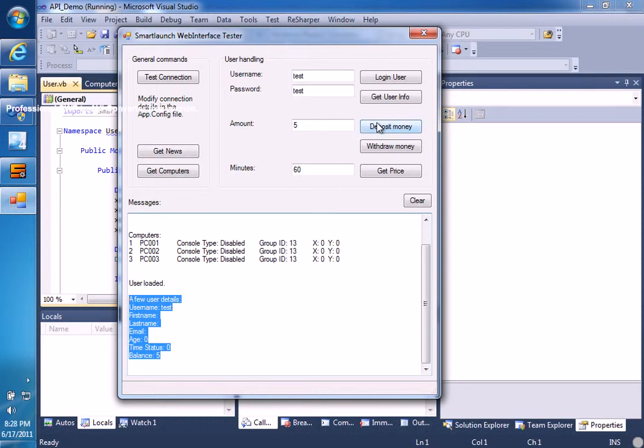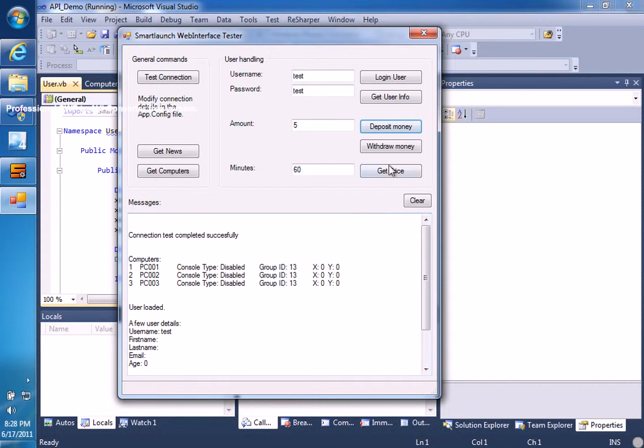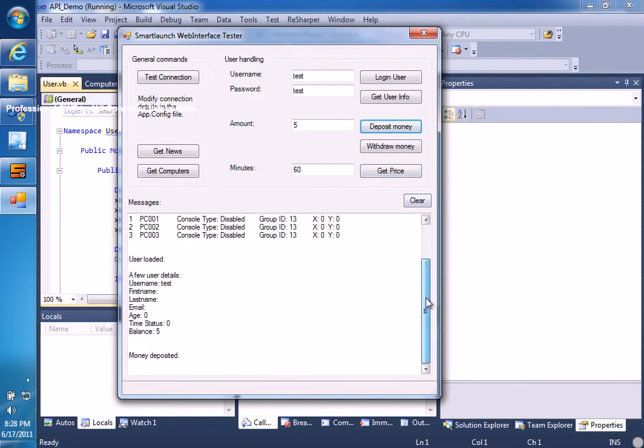Besides that, we could decide to deposit money. In this case it's an integer, but it of course adjusts to whichever currency you're using for that specific cafe. So let's deposit some money here to the user account, and it just responds back that the money was successfully deposited.